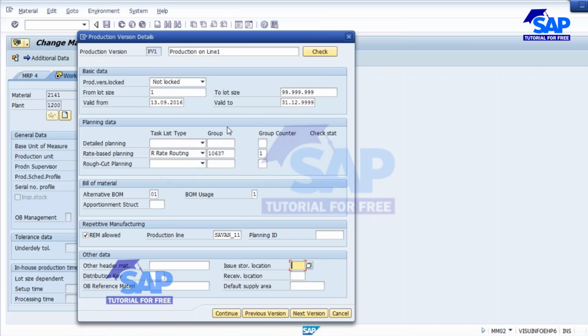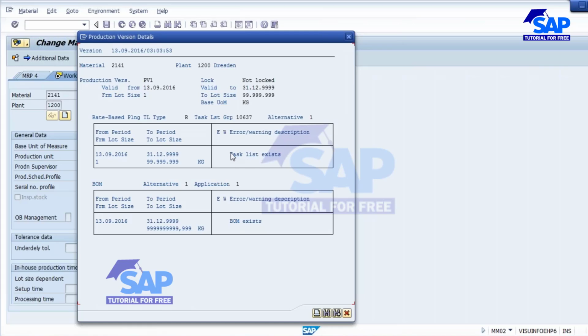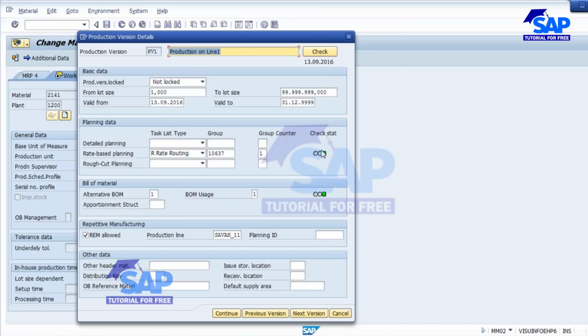Once the data is entered, you will click on the button check. So you will do the consistency check. This consistency check verifies whether the data you entered on the screen exists and is valid. So click on the button consistency check of production version. It checks and shows the message task list exists, BOM exists. That means whatever data you entered is valid. So close the screen. You will be getting the green lights. That means the rate routing and BOM already exist in the system.